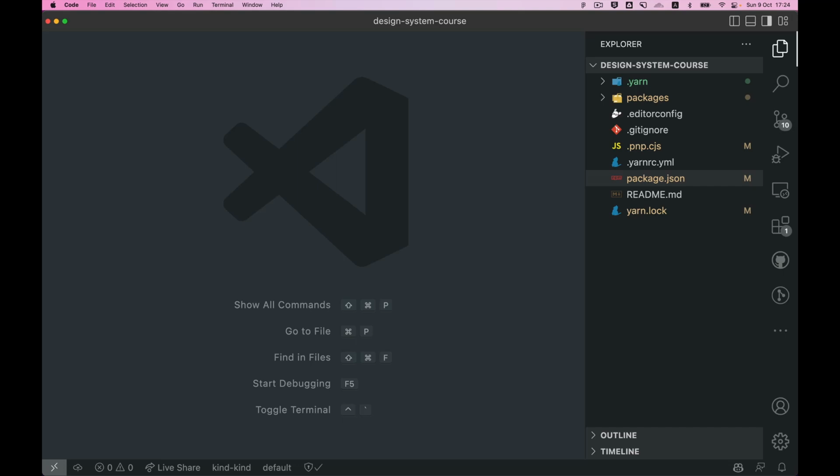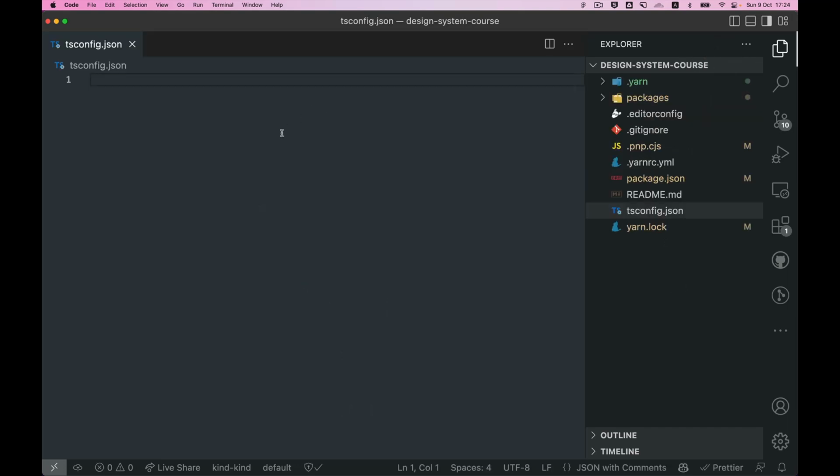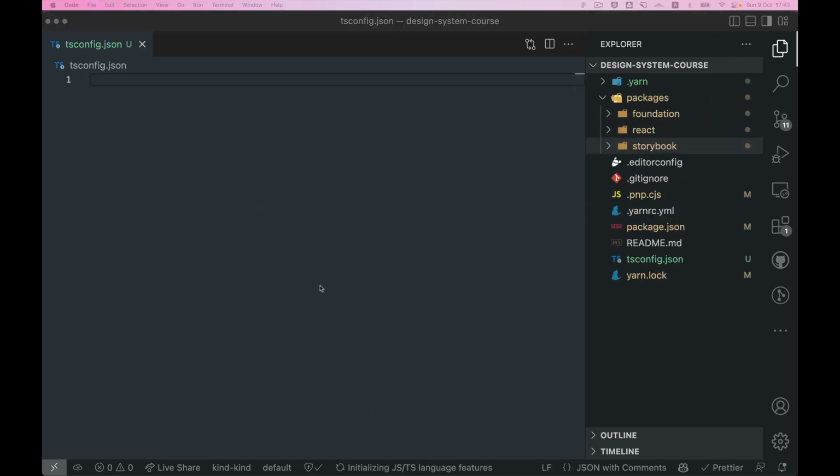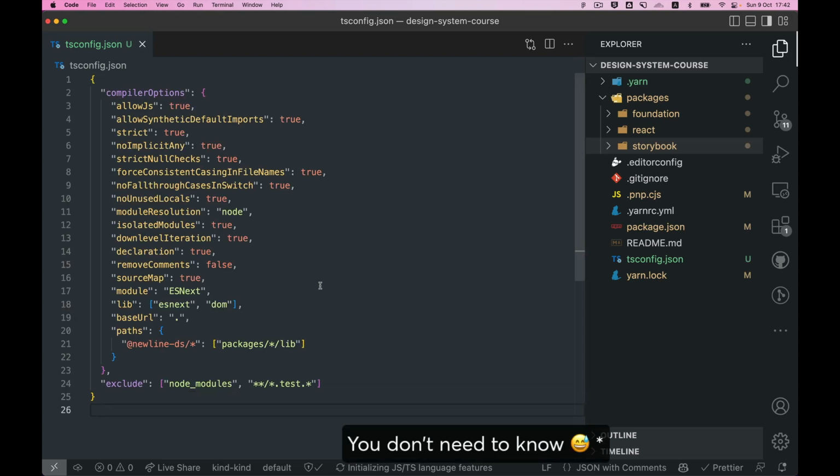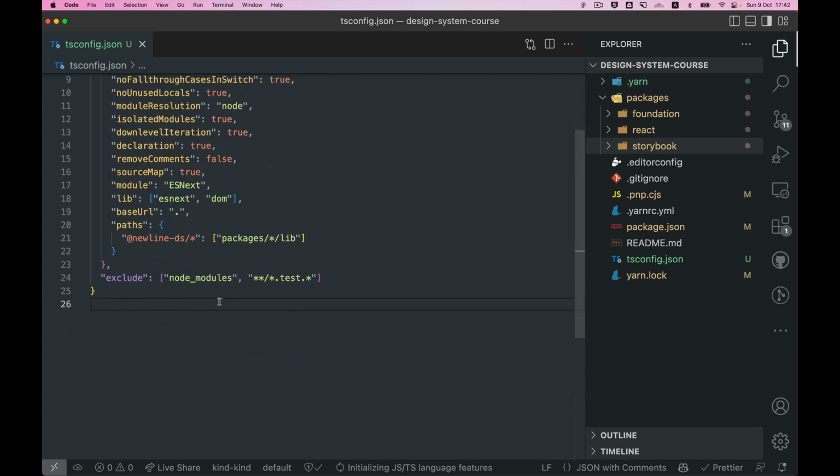The next step is to add a TypeScript configuration. To do this, we can create a new file and call it tsconfig.json. In this configuration, you can copy and paste the configuration options you will find in the text version of this lesson. You don't need every single setting. You can search the TypeScript website for yourself, but some important settings are the paths, which link everything that is hosted under the packages, the wildcard, and the folder lib.